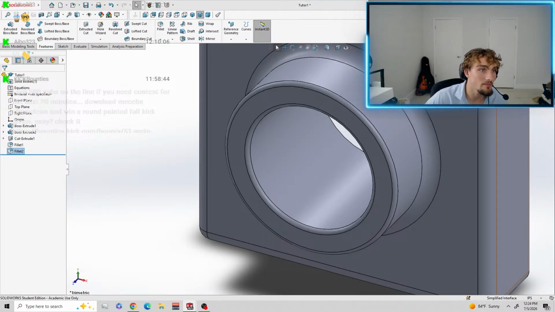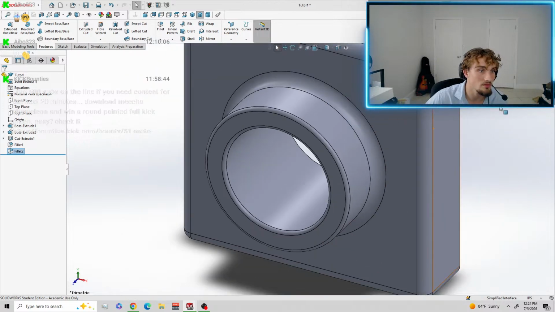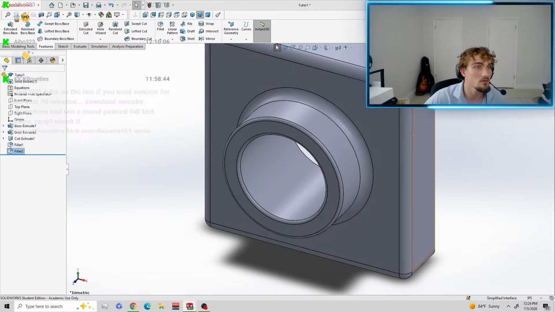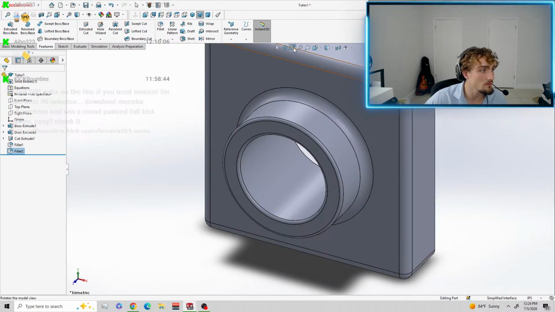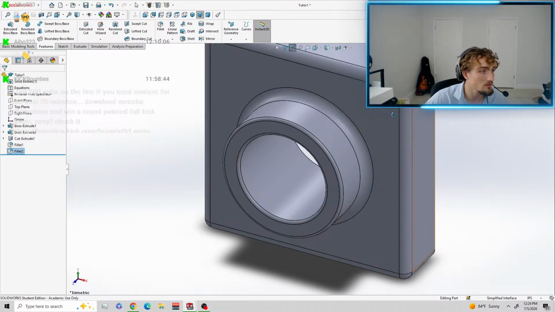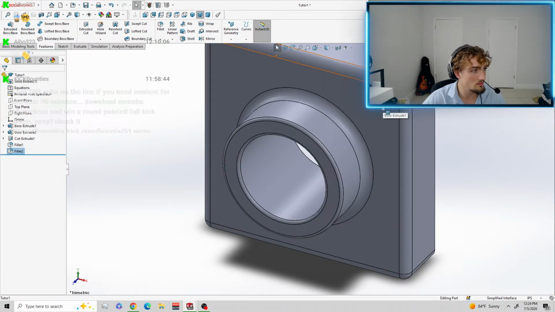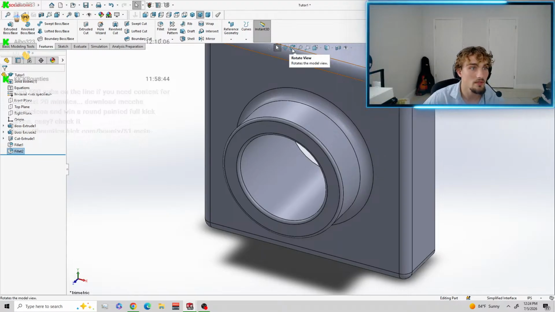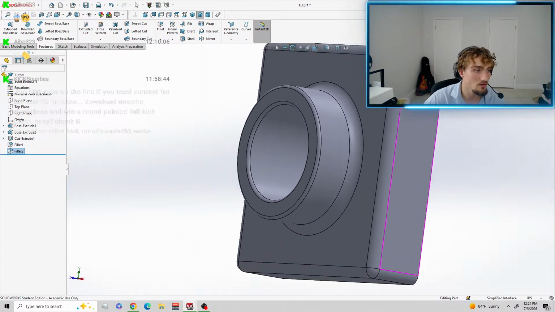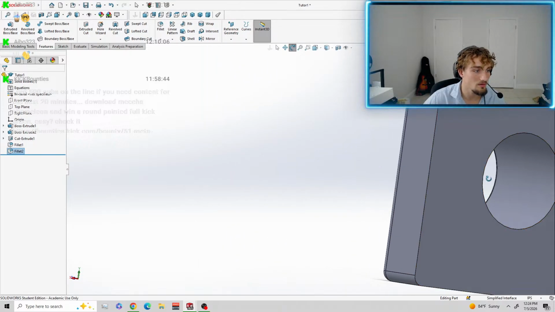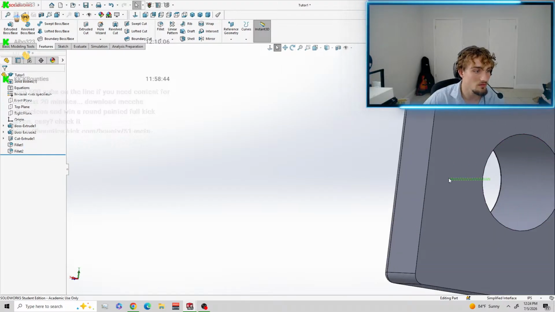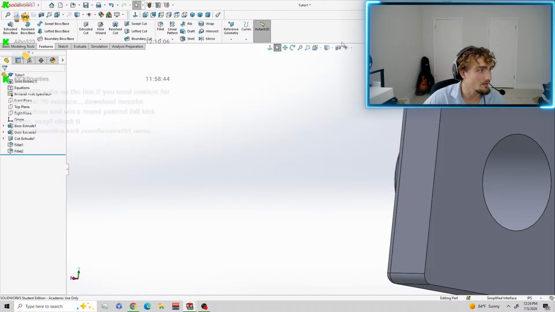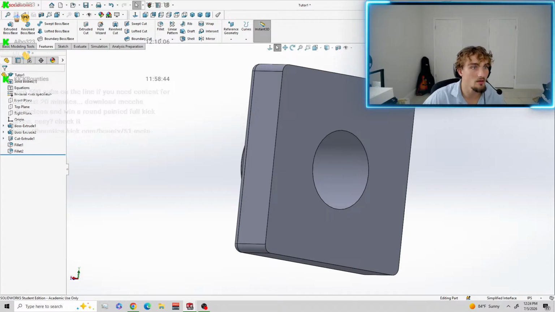All right. Hollow out the part by removing the back face, leaving a shell thickness of 2 millimeters. Click rotate view. Drag the pointer to rotate the view. Oh, okay. I didn't really have to do that, but sure. I don't like that. There, okay.